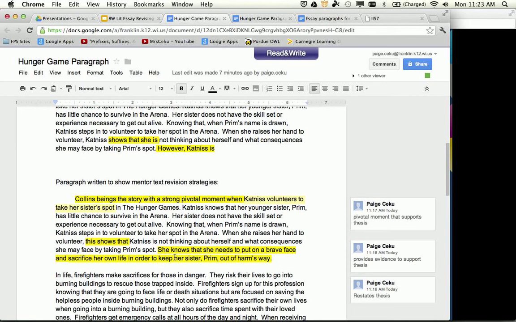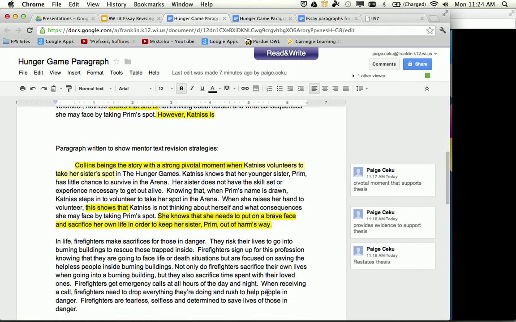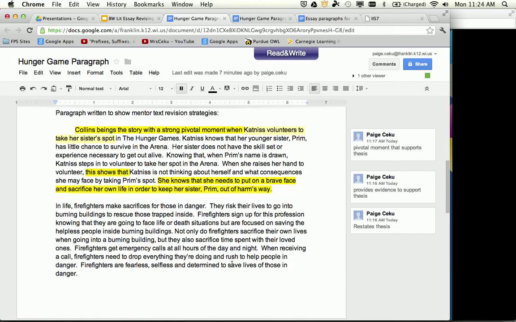Also then at the end now, I'm going to restate my thesis. She knows that she needs to put on a brave face and sacrifice her own life in order to keep her sister, Prim, out of harm's way. And down here I went on then to write the paragraph about how it pertains to life. You can come back and read that later if you'd like.